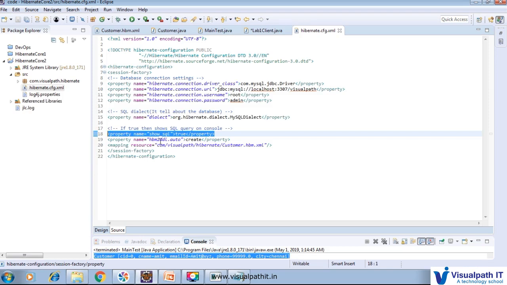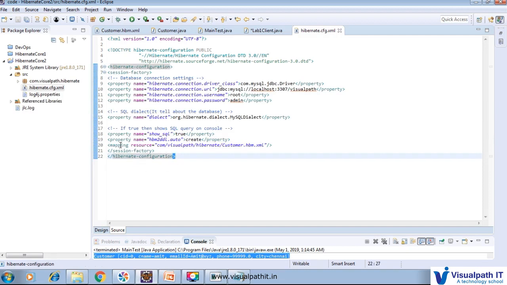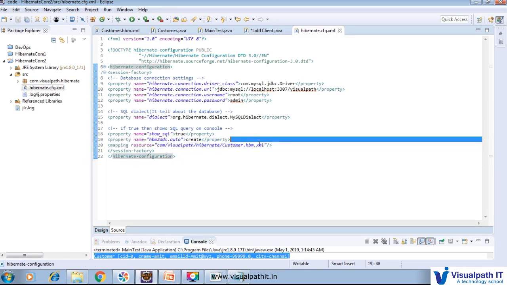And next thing is there, hbm2ddl.auto create. It means if we add this line, we don't need to create a table and all things. So that table will be created automatically by Hibernate. After that, this line is an important line.